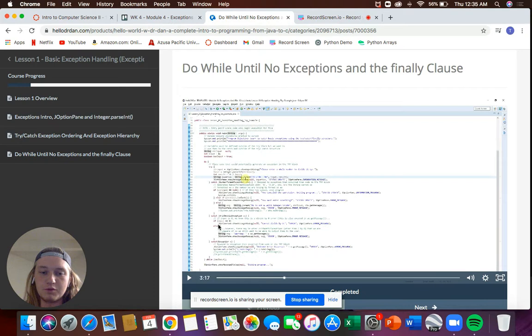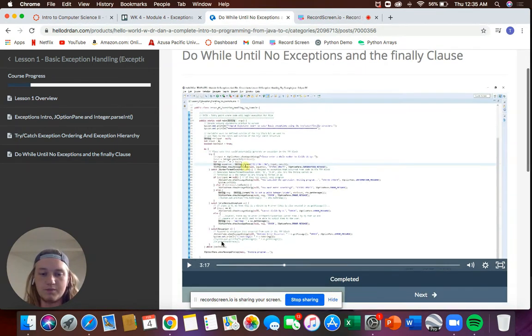We can have multiple different catch parts, but they want to go from the hierarchy from most specific to least specific, and then at the end we usually want to put a general exception in case there's some other type of exception. We went over a little bit of the hierarchy of those exceptions, and then we also want to put a do while so that the program doesn't just exit if you don't put the right input, but it'll keep going until you enter something that is valid.